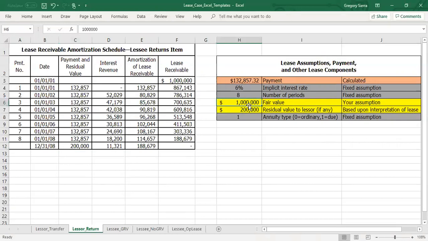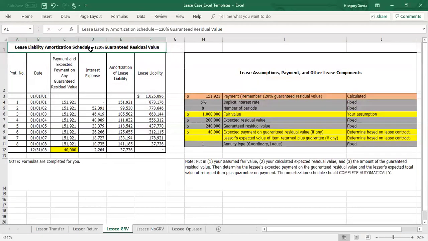So if you put in the fair value, and I have 20% residual value here, it will automatically calculate your payment. The lease receivable is pointing to the fair value because the lease receivable for the lessor always equals fair value. That is not true for the lessee. So let's go to the lessee case for the guaranteed residual value.